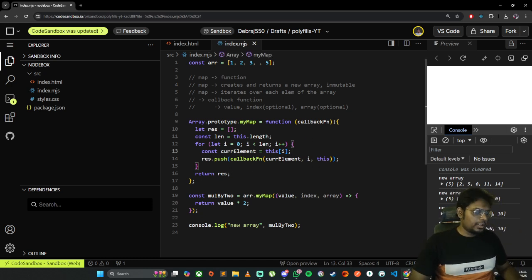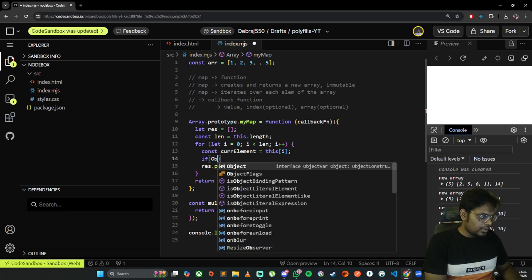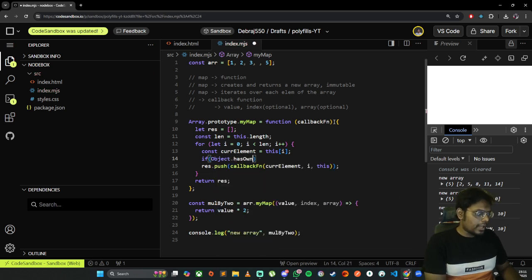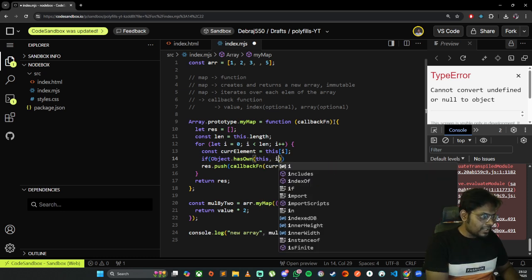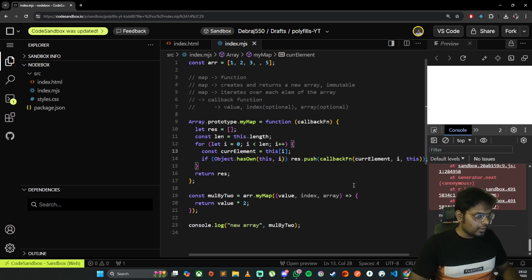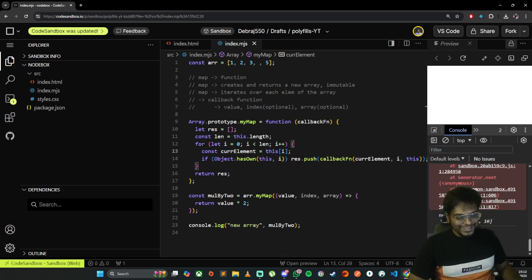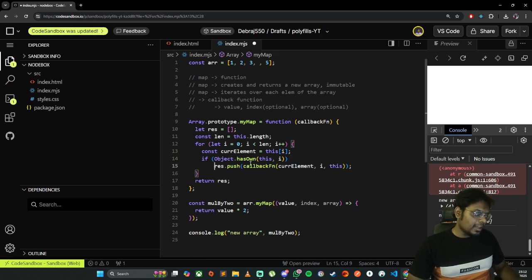You can do it using Object.hasOwn. This is an object property where you can check if this element is defined or not in this array. So I'll be saying this, i, then only I'll push it. Now see, the result changed from 2, 4, 6, NaN, 10 to 2, 4, 6, 10. The NaN has been removed. So this is how you can handle a sparse array.